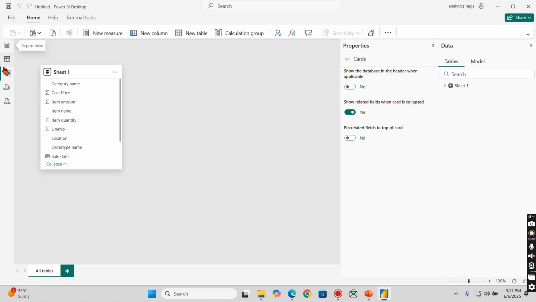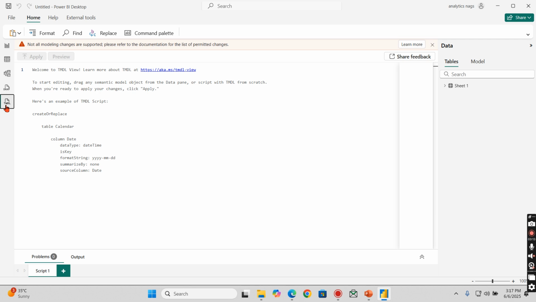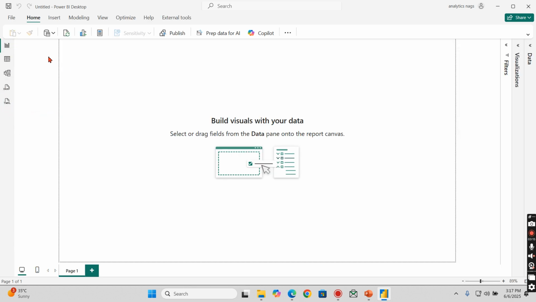These are the 3 important tabs. For the benefit of this introduction, I will skip the DAX and TMDL view for now, because it is more developer oriented, and I will cover that in the upcoming sessions. So these 3 are the important: report, table and the model view.